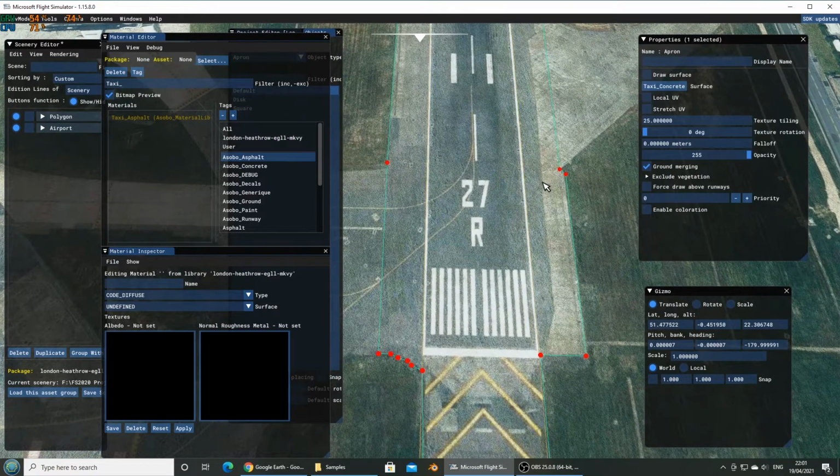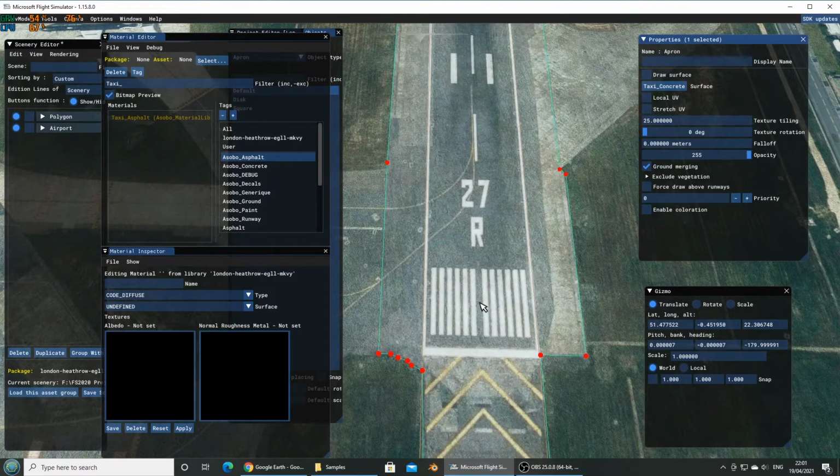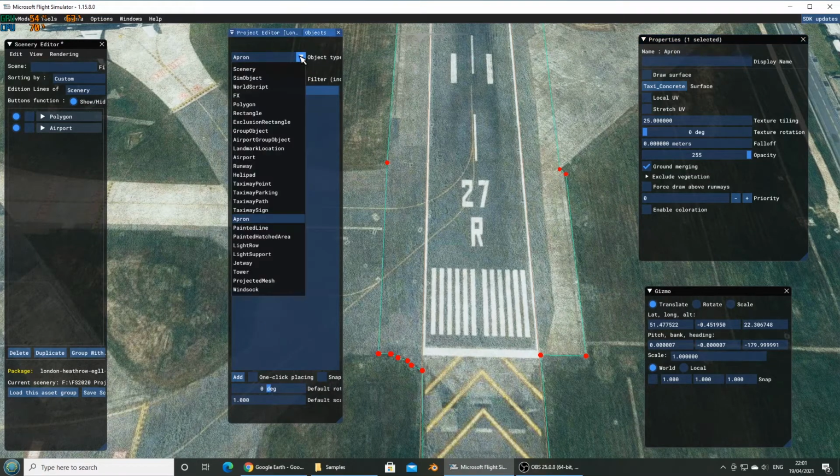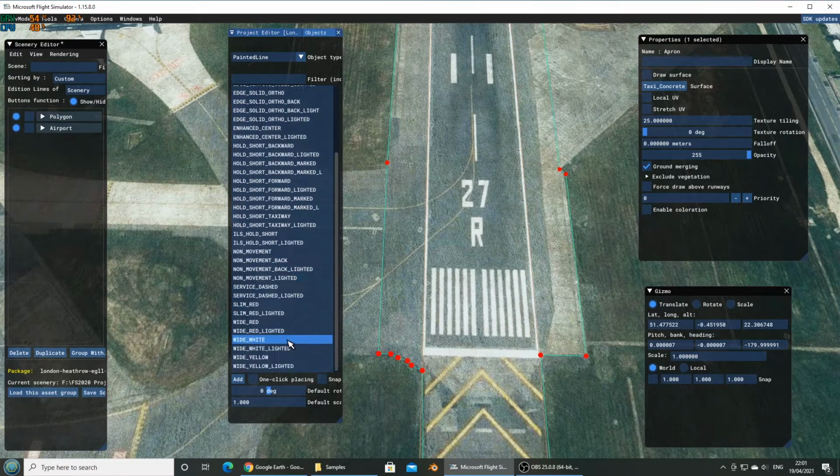So the apron texture, that's enabled, that's disabled. I need to see what I'm doing. So just going to create some painted lines. Wide white.